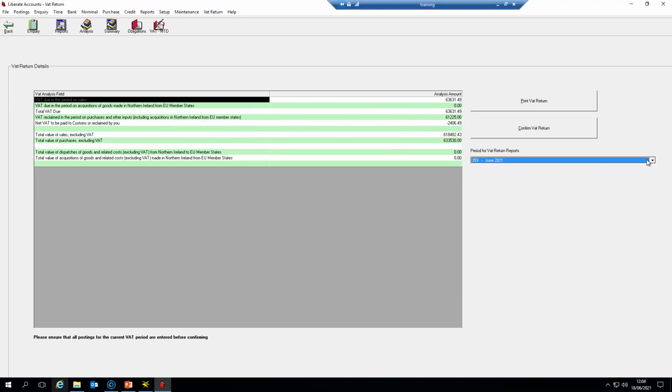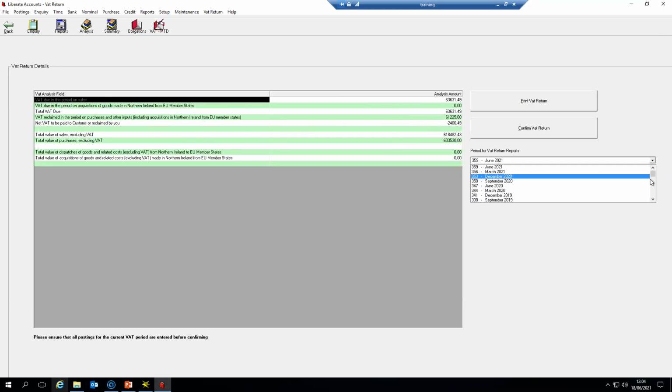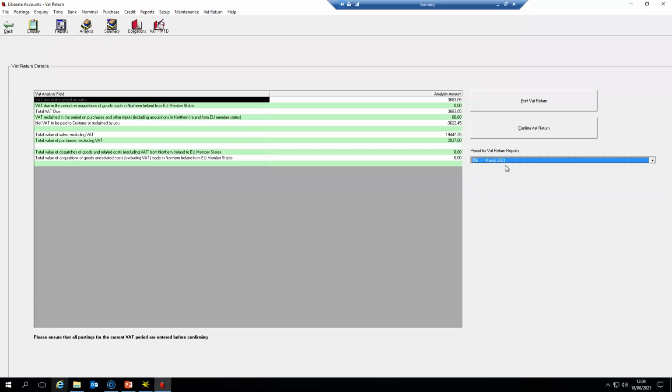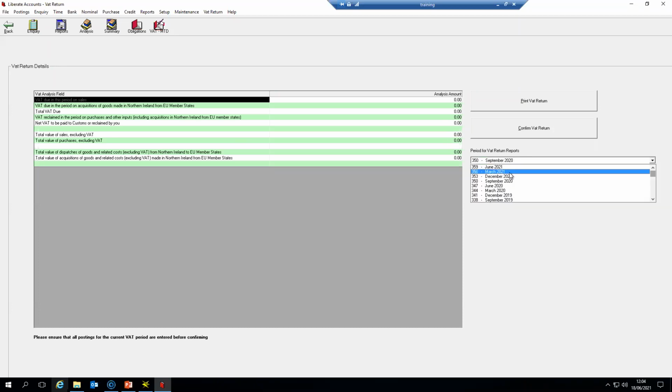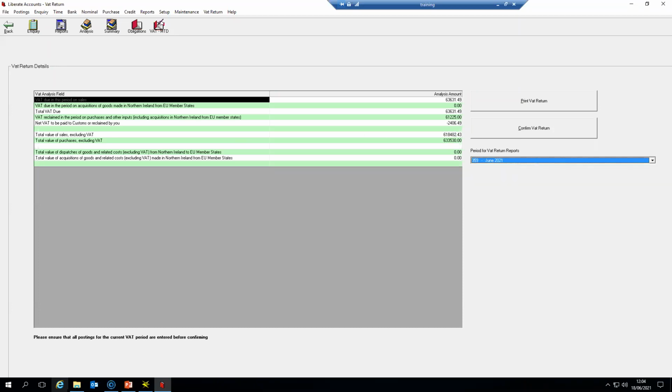On the right-hand side of the screen, we also have a drop-down menu allowing you to move between the different VAT quarters on the system to look at previous VAT return figures. So it will default to the most recent period, the most recent quarter on the system, but you can look at previous ones by clicking on the drop-down menu as such. Some of them obviously won't have figures, dependent on what was done on this database.